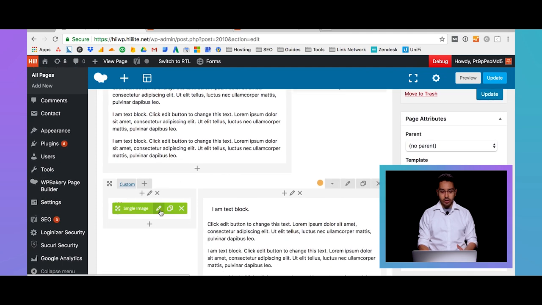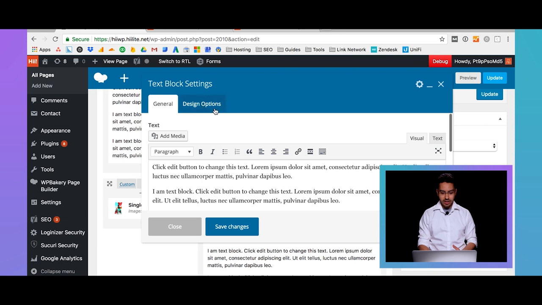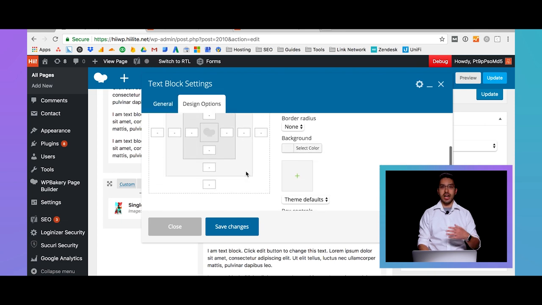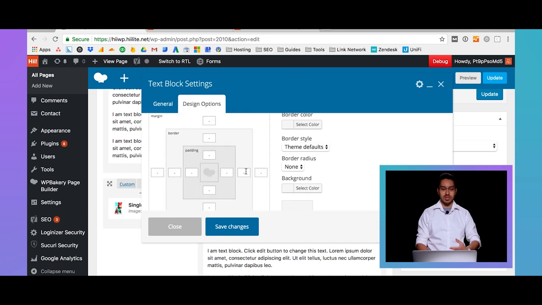And this applies to all elements. Go and edit your single image or your text block and you can see that they all have design options for having their own background colors, their own spacing, and so on. So I hope that gives you something to go into your websites with so that you can edit and create your own really fancy, really dynamic layouts using the Visual Composer.